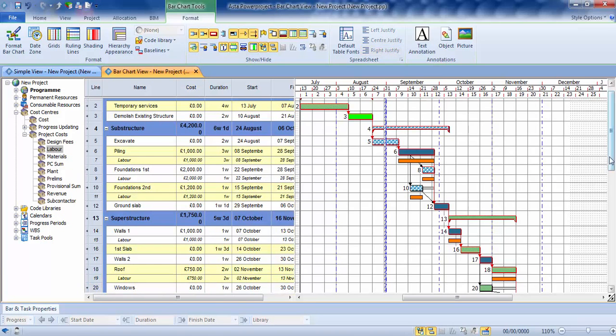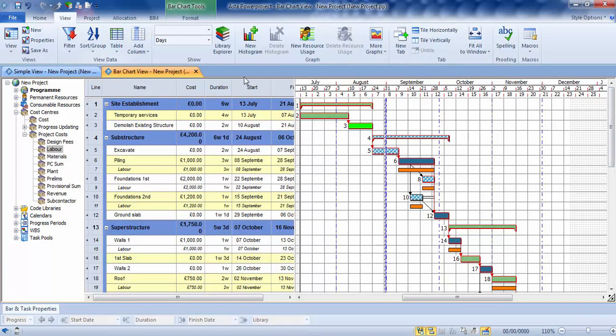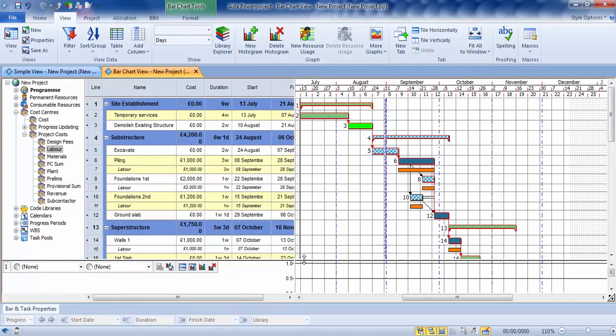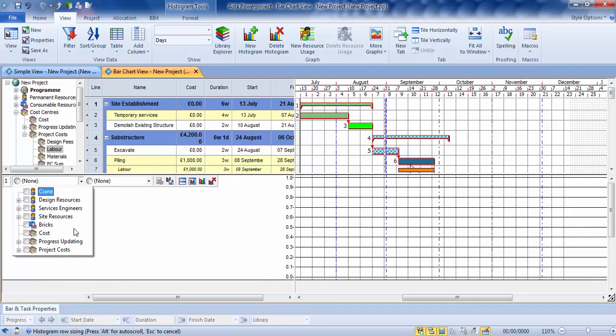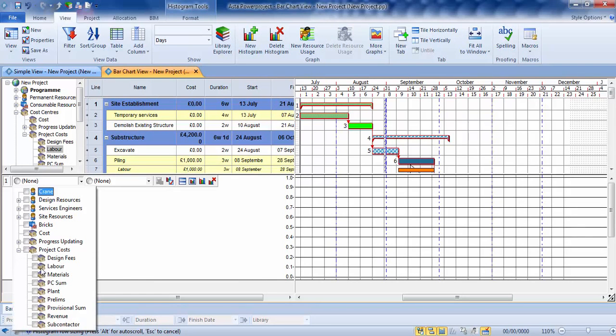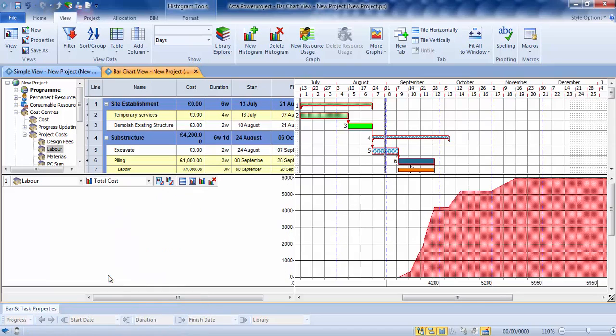Okay, now similar to what we did with our resources, we can also graph our costs. So same place, up to the View and new histogram, and then down the bottom here we have our histogram. And from the two drop downs I can choose my labour cost, and then from the graphs which are available here I can go with a straightforward total cost cash flow, and there's my cash flow running through the program.